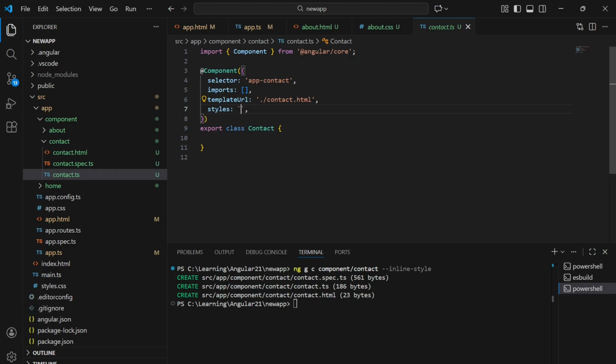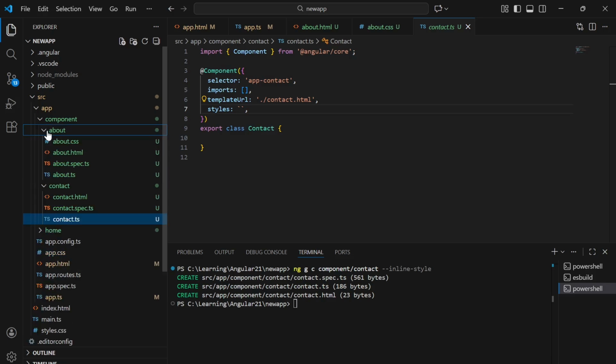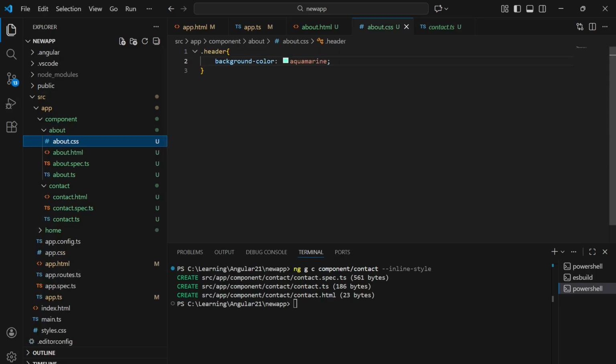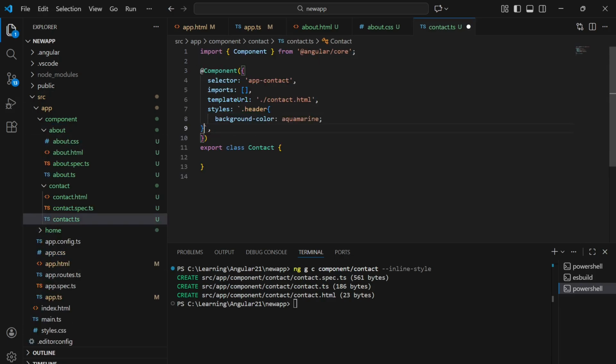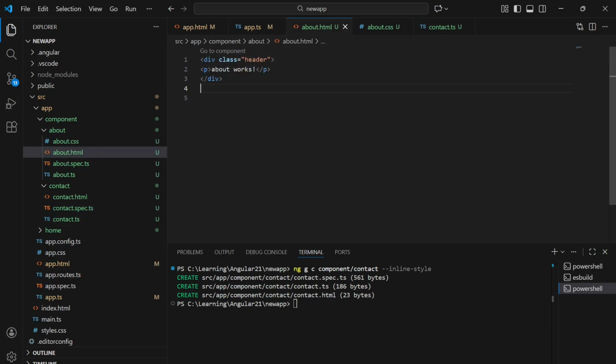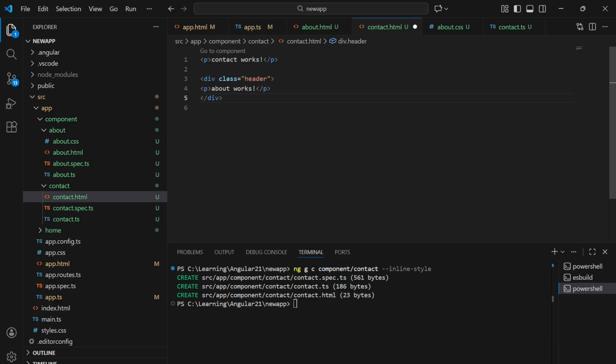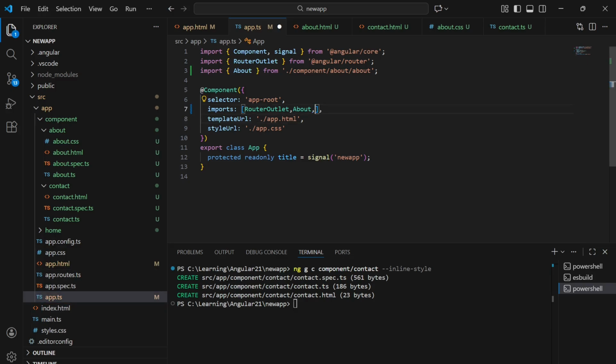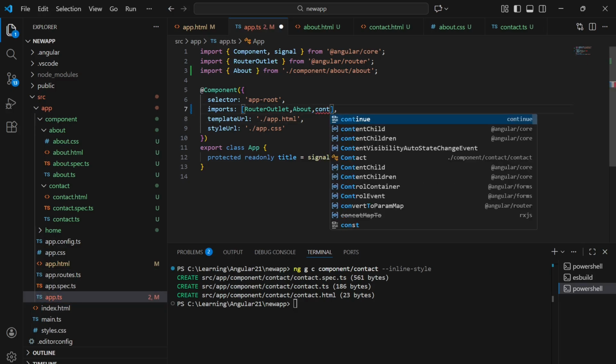Maybe I will show you. We can copy this class, just include it here. So instead of this, I can give gray. The same way, I included this div tag and changed this name. And in our app component, I'm importing this contact component.